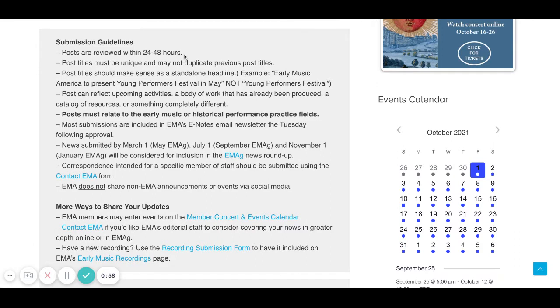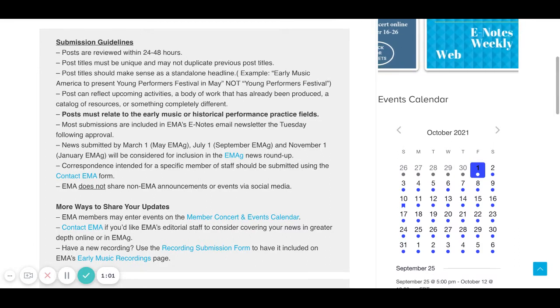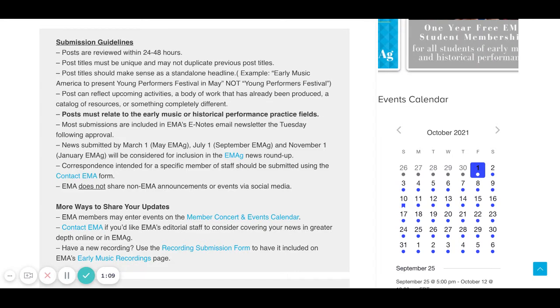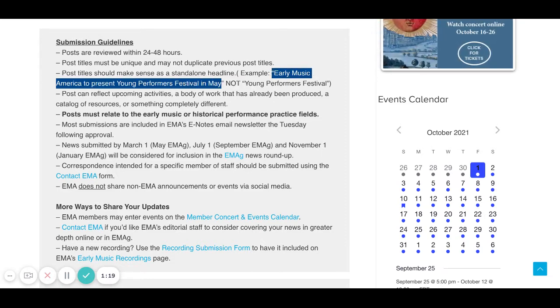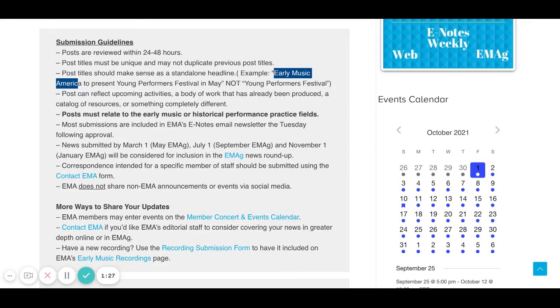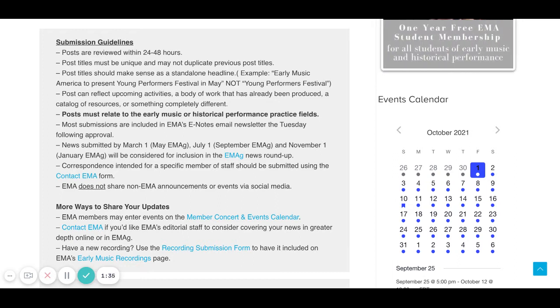We do try to review within 24 to 48 hours, depending on what time in the week these have been submitted. They need to have unique titles, and that means that they can't have the same text as a previously submitted post title. They should also make sense as a standalone headline. So as an example, we have Early Music America to present Young Performers Festival in May, and not just simply your event title or your organization name. So a headline that would lead a reader to understand, before looking at the excerpt or the full title, something about what they're about to read.